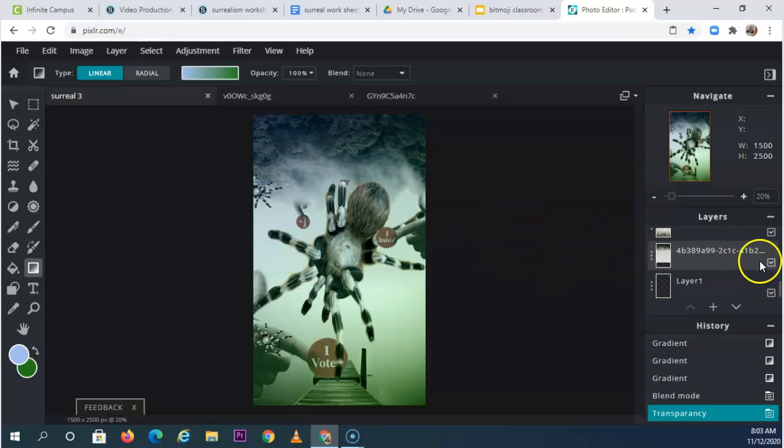I've got multiple layers here. My background has been made with two different layers, and then I have some spiders, and pictures that represent politics and fear. So I hope this helps you understand what to do.